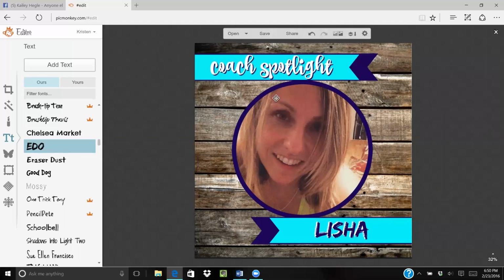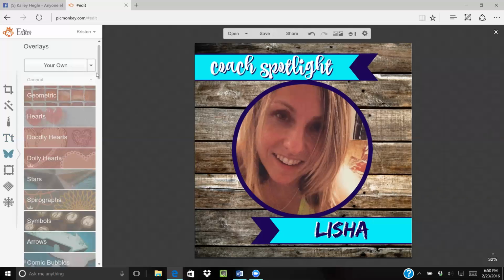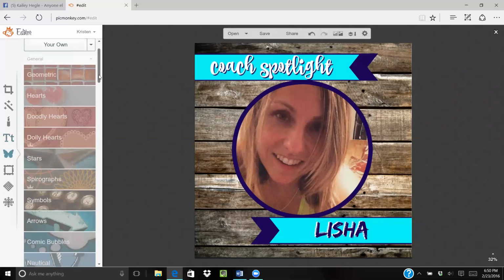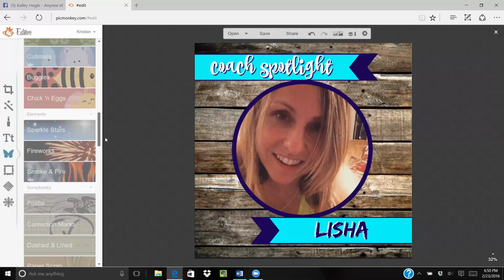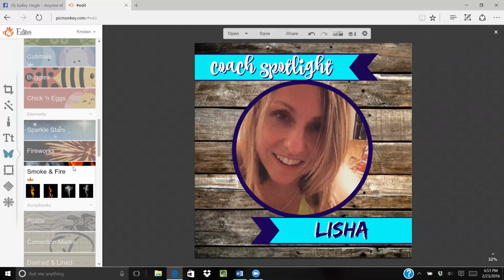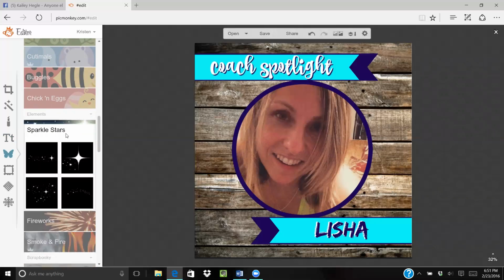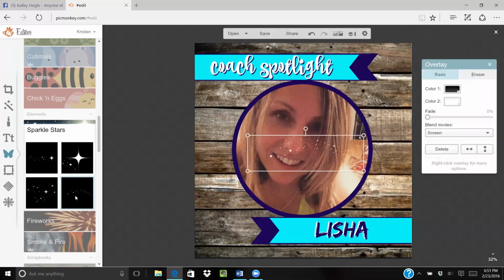And if I really wanted to, I could also get fancy and I could go back to the butterfly and add a few small touches. You can add flares. There's the elements. And so I could add fireworks, or I could add smoke and fire, or I could add sparkles. You can do whichever ones you would like, but it can give it a little bit of pizzazz.